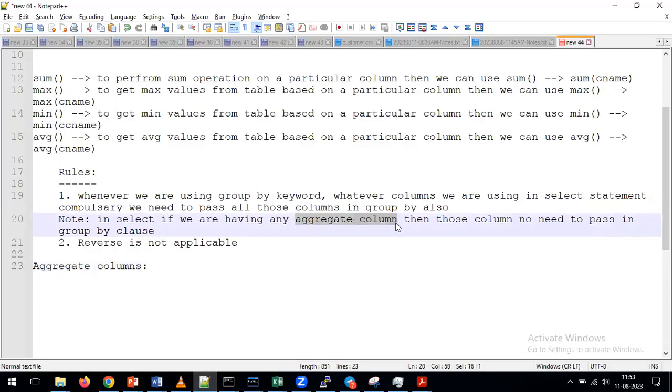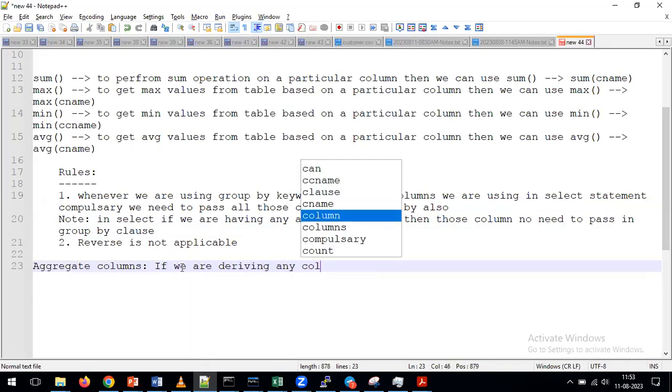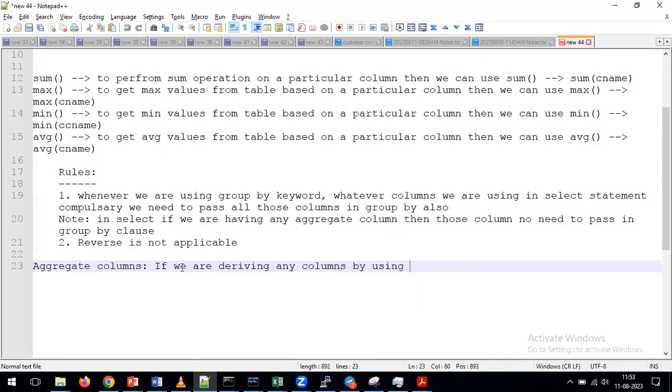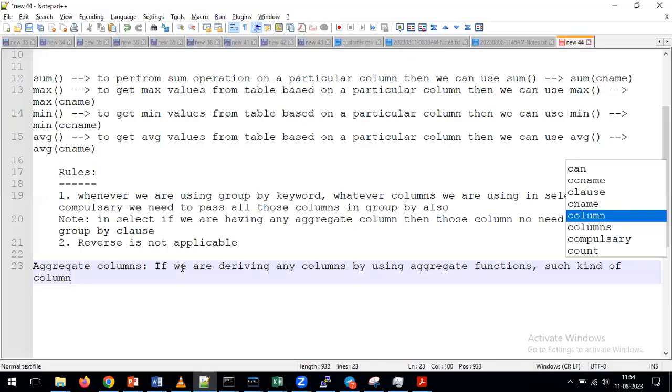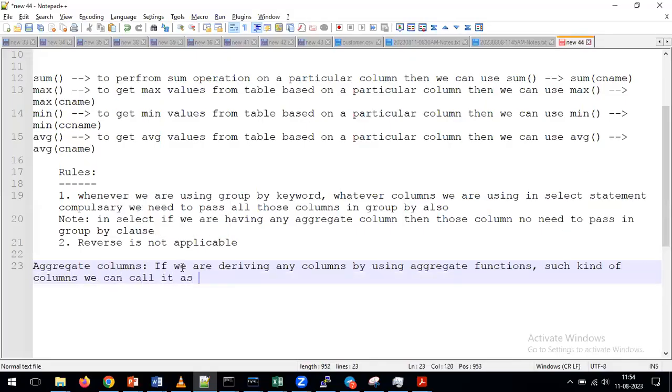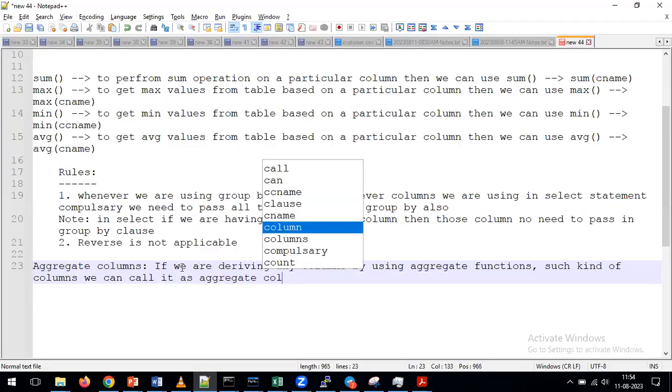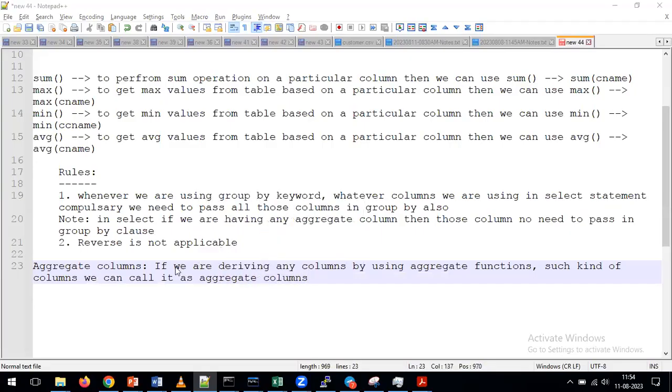On top of which column we want to do the aggregate operation. Yeah, I can select Sum of salary. If we are deriving any columns by using aggregate functions, such kind of columns we can call aggregate columns.